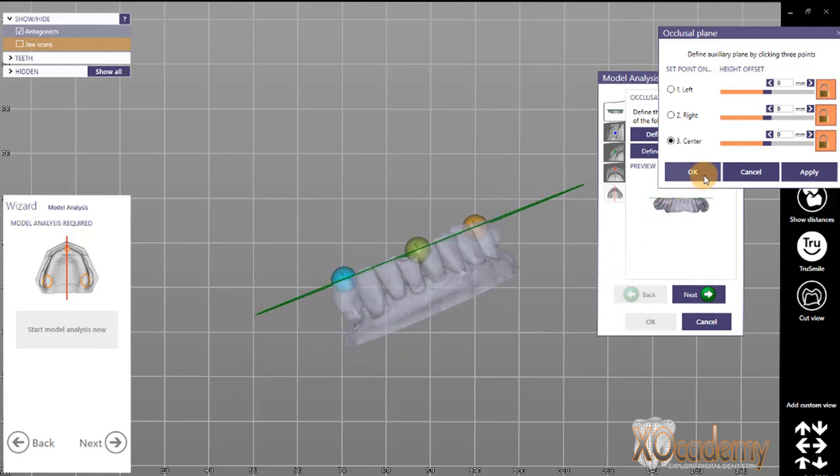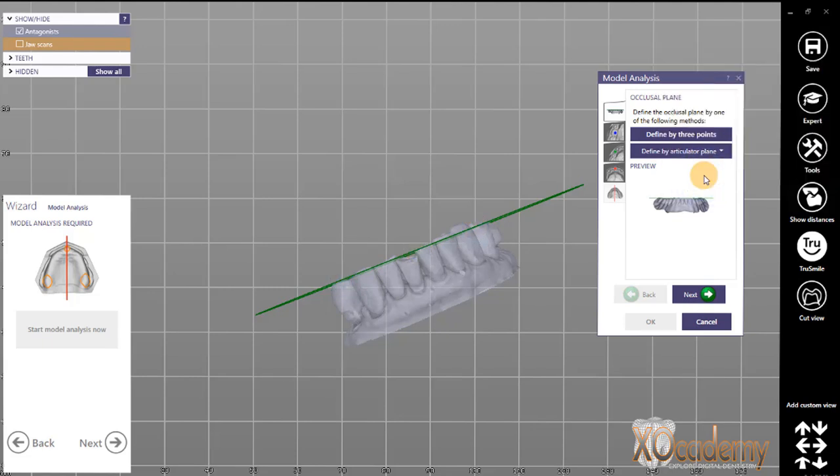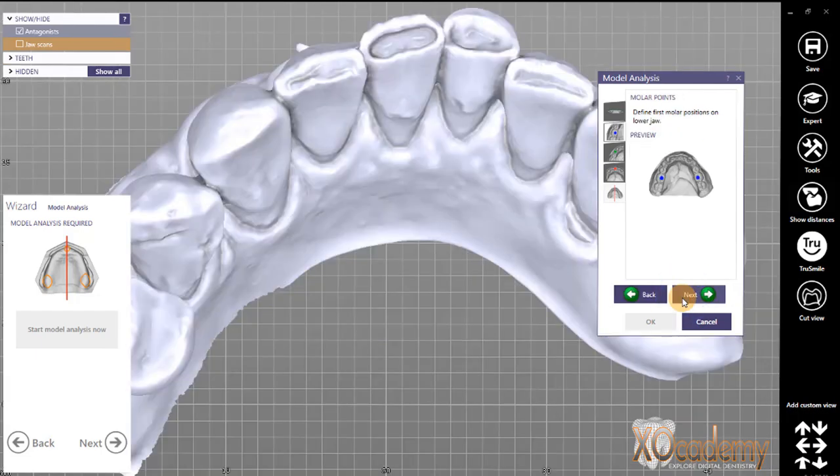Going to click OK to exit the occlusal plane window, and then click Next to move forward in the model analysis. We're asked to define molar points here. I don't have them, so I'm going to click Next and define first premolar positions on the lower jaw.